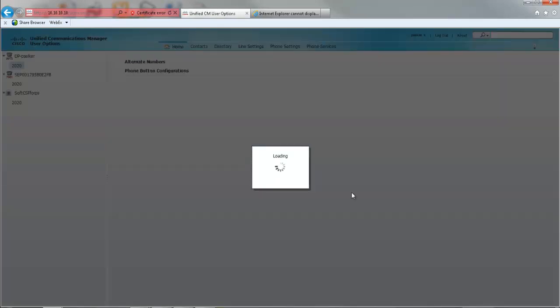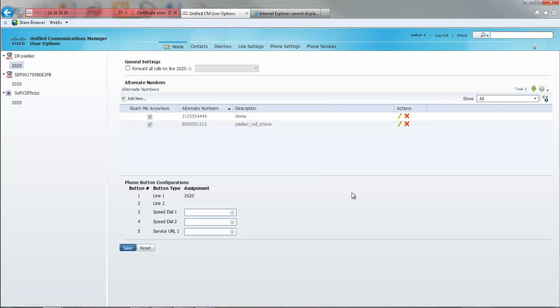And those of you familiar with the 8.x version of Communication Manager and below, you'll notice that this user page is significantly different from what you're used to. Now, just to take a quick overview of this home page, you can see it's the home page because this dark blue stripe is over the home portion for the menu.